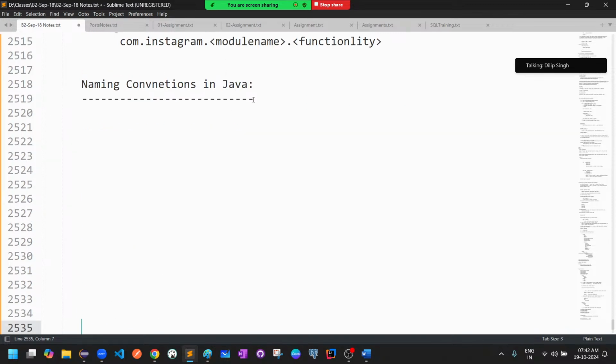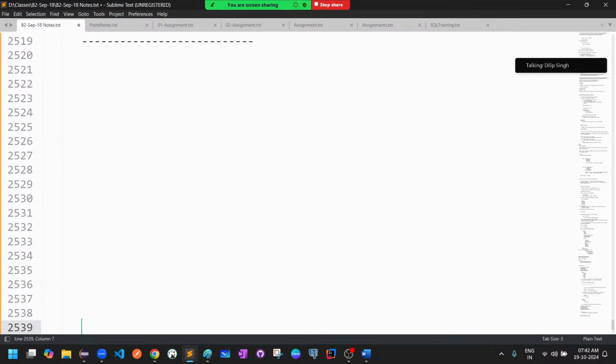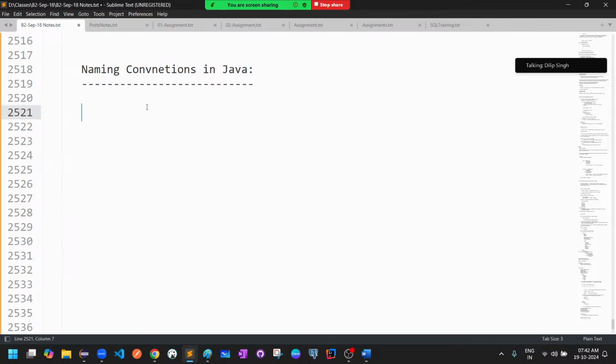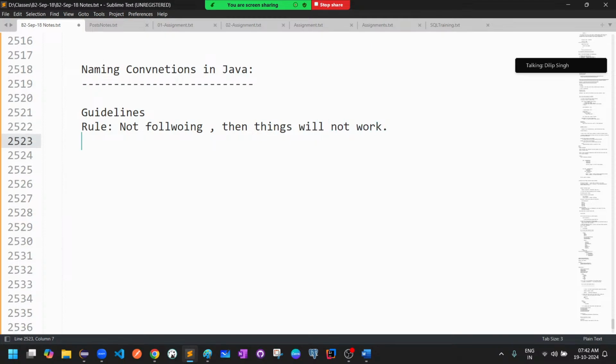So first of all, what is naming convention? What is the point of naming convention? Naming convention is nothing but, I can say, guidelines, not rules. So what is the difference between rules and guidelines, guys? Rule is nothing but, if you are not following it, then things will not work. So if you are breaking the rule, then things will not work.